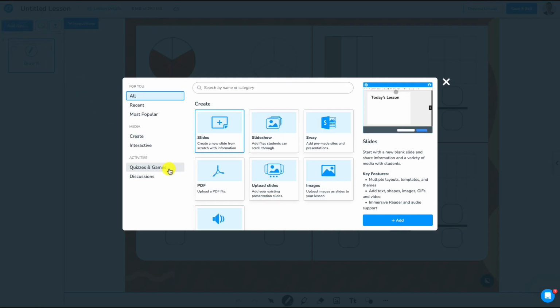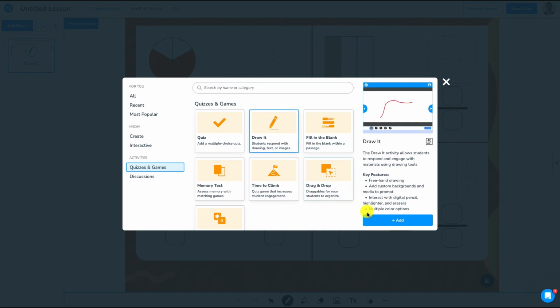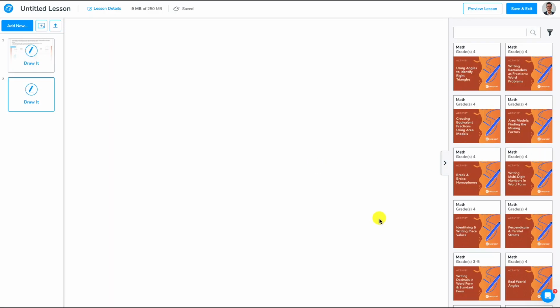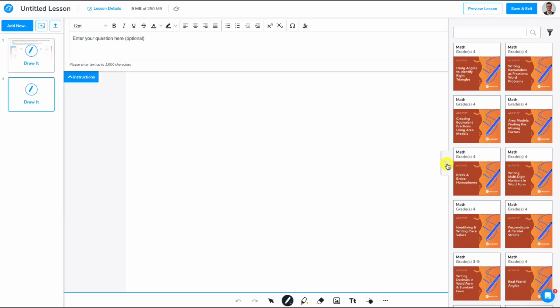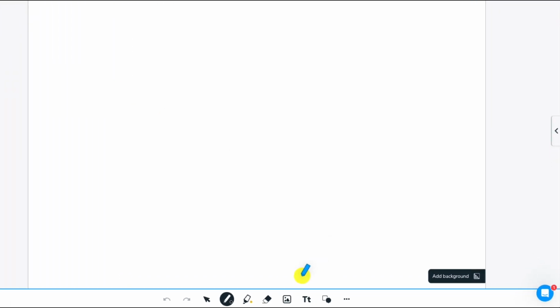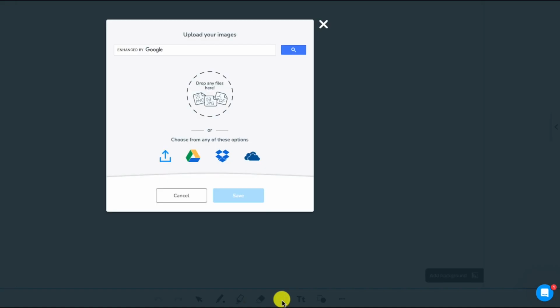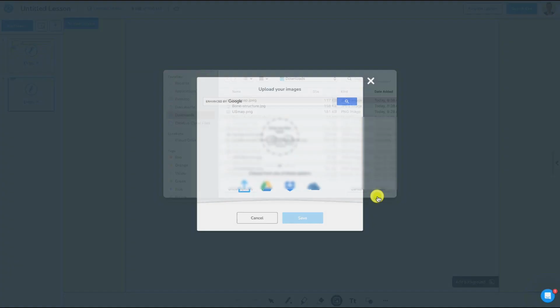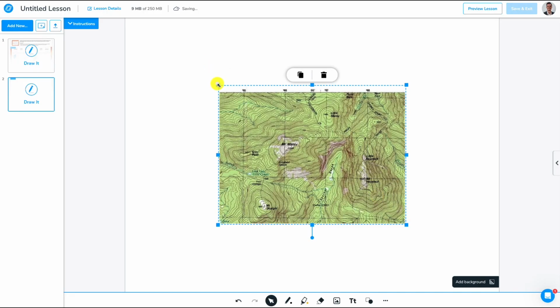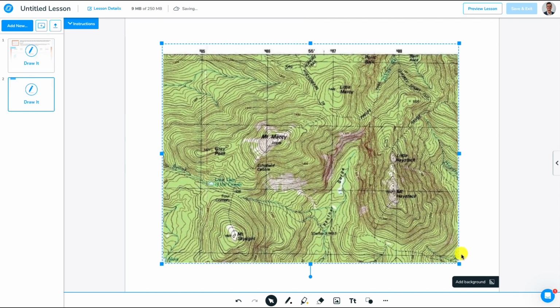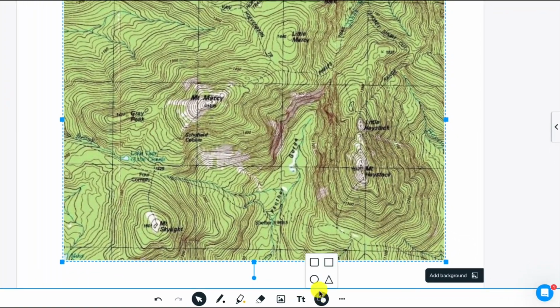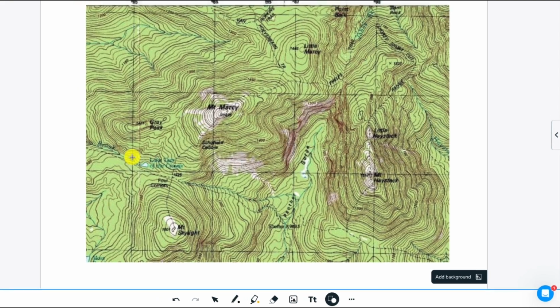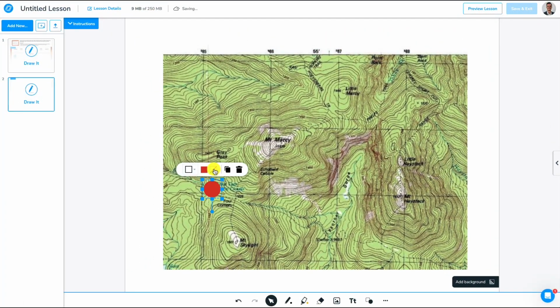We also want to talk about how to create our own activities though, so I'm going to open up another Draw It activity, and I'm going to minimize those menus that we looked at before. For this activity, I'm going to add an image, and students are going to mark up the image that I add here. This image in particular is a topographical map, and I'm going to make that a little bit larger for us.